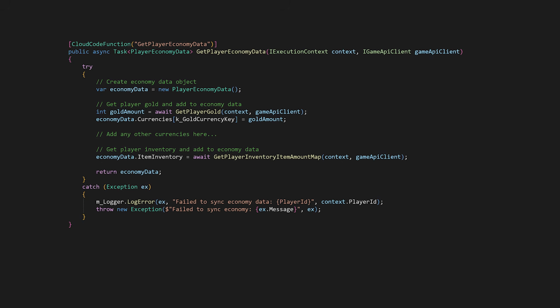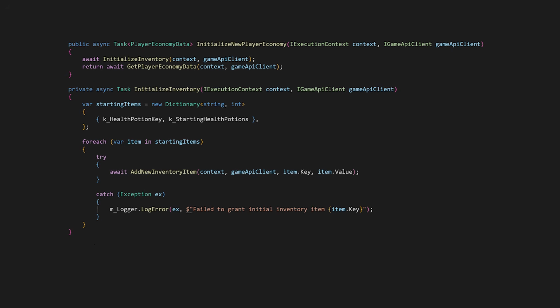We'll write the getPlayerInventoryItemAmountMap method soon, but let's implement initialize new player economy next. In initialize new player economy, we want to return the player economy data, but first we'll call our existing initialize inventory method. Remove the cloud code function attribute and make that method private since we're going to call handle player sign-in from the client instead.